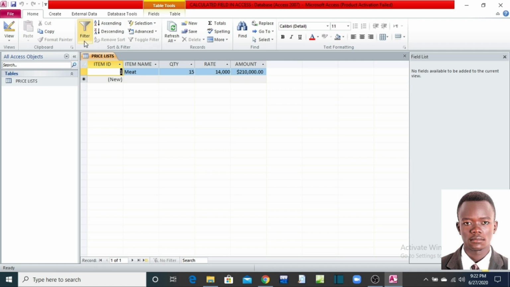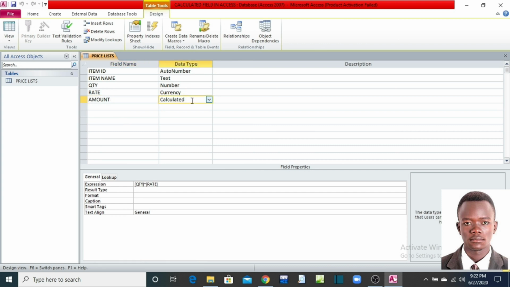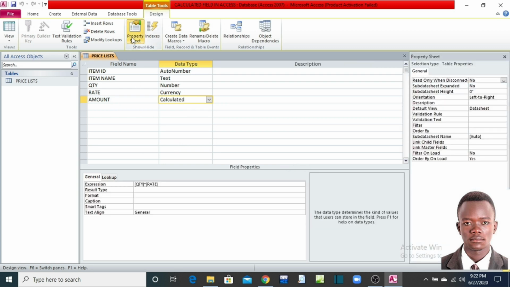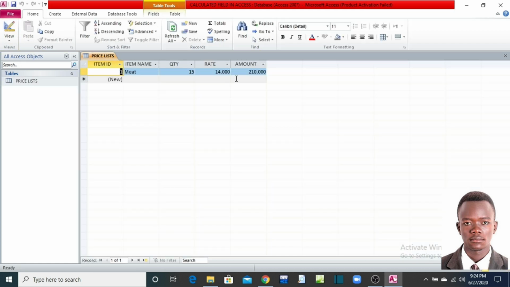Now for the amount, go back to home, to the design view, and click on amount. Go to its property sheet. Here is the expression, quantity multiplied by the rate. The format is currency. Remove this currency, type hash, put a comma, triple hash. Save those changes, double click back on your table, and you'll see it is cleaned.